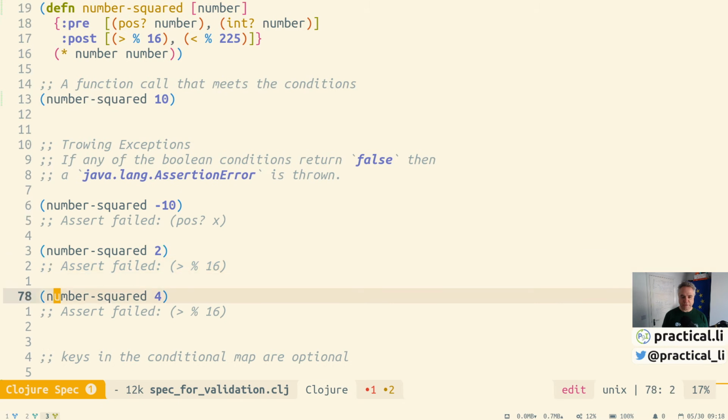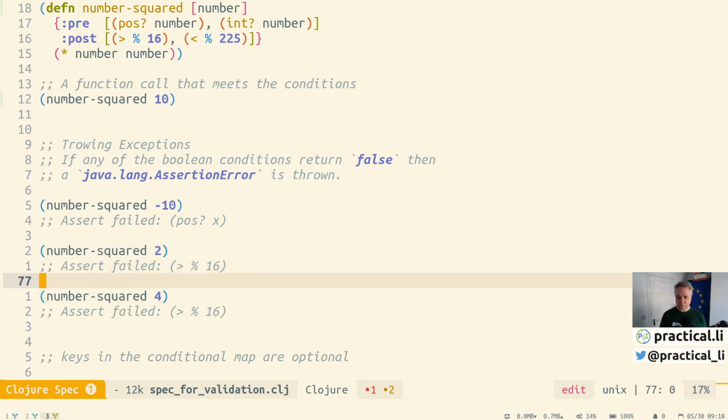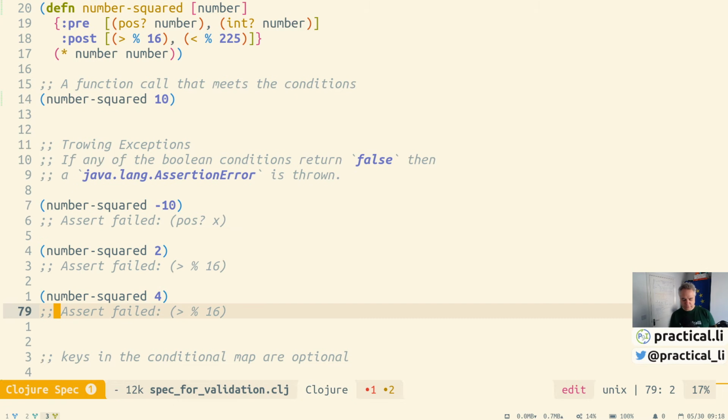The same thing for these. So like you can call it with incorrect data. Excuse me a second.